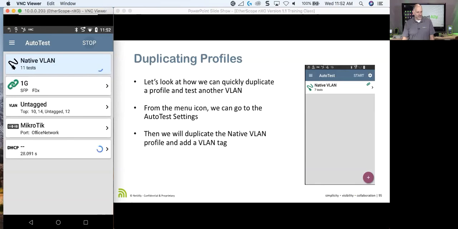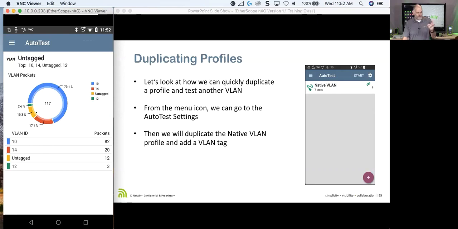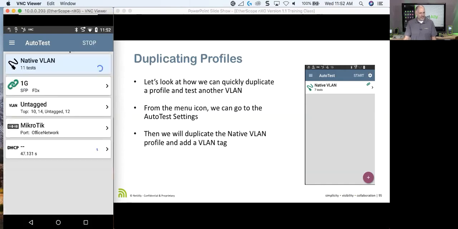So what I can do is we see that we've got VLANs. We click on that. It's really neat. It shows me which VLANs I've seen on this connection. So I've seen VLANs 10, 14, and 12. Okay, we can work with that. So what we're going to do is we're going to come in here. We're going to stop.